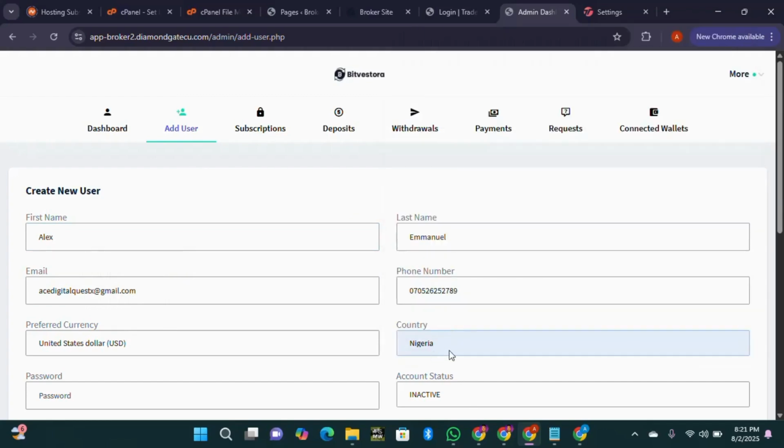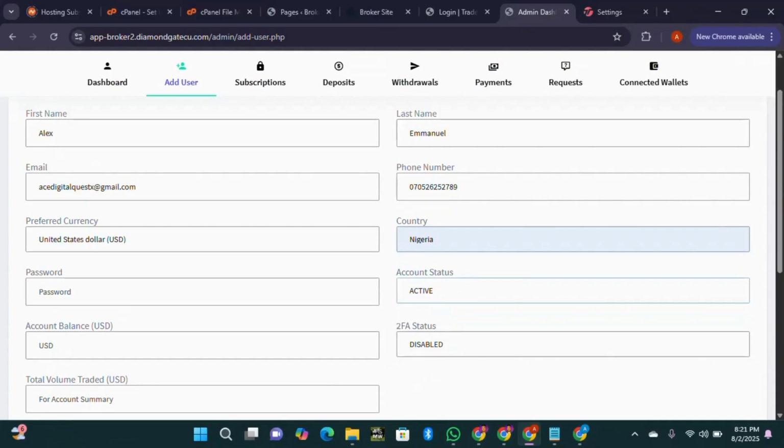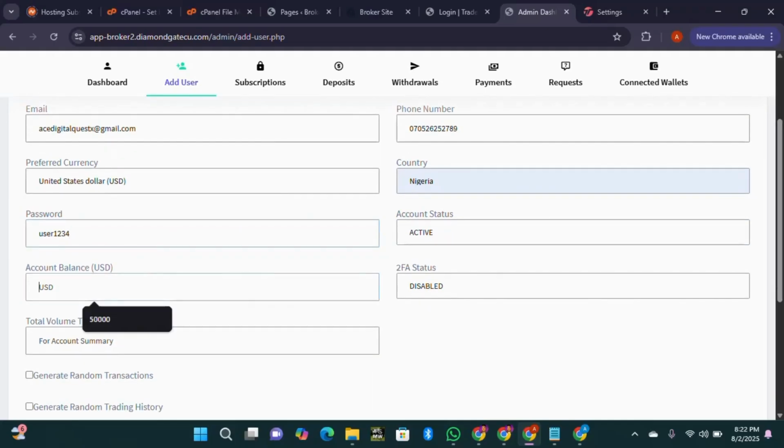The Nigeria is in that. So account status active, let's leave this one. Let's put a password. Yeah, this password too is okay. User1234. Then account balance, you can put the account balance. Let's put 50,000. Total volume of trade, let's put 50. So you can give the total volume of trade and input the account balance.